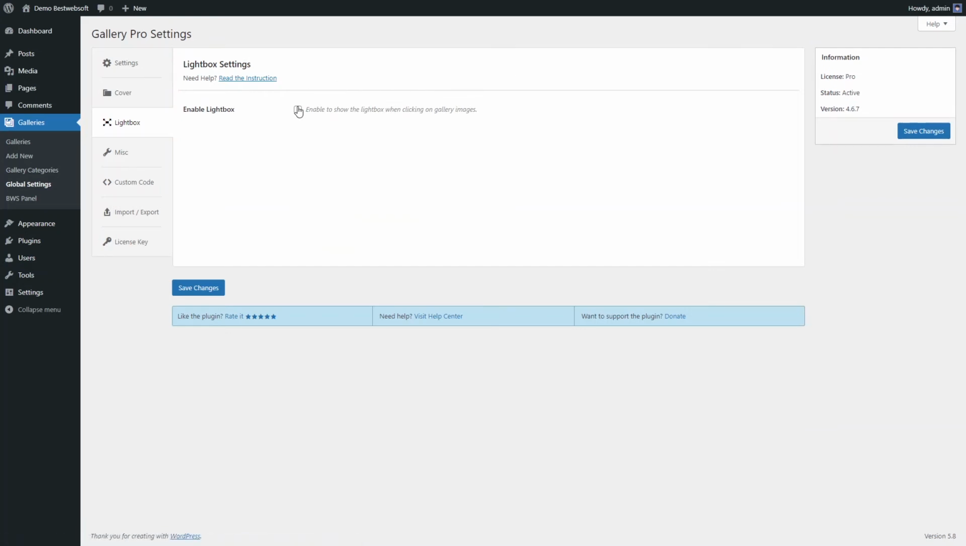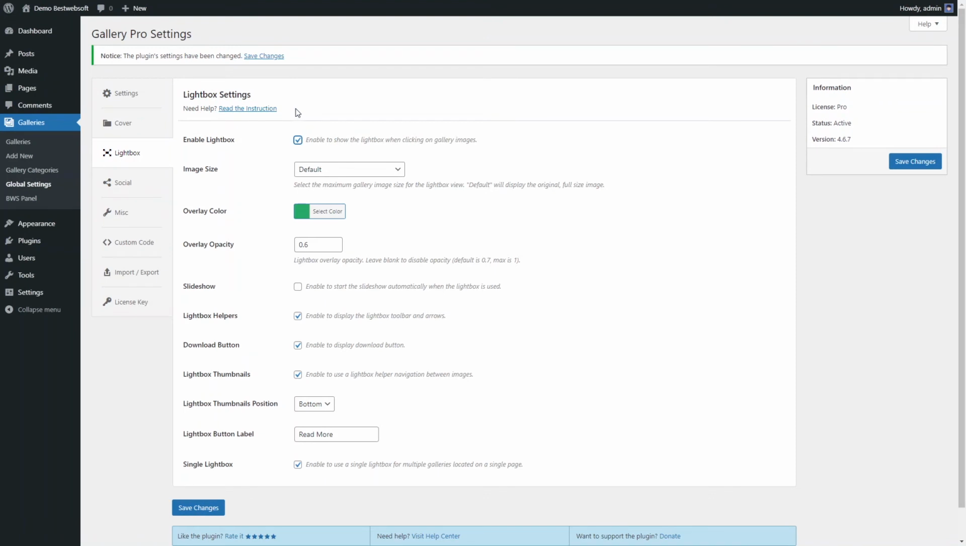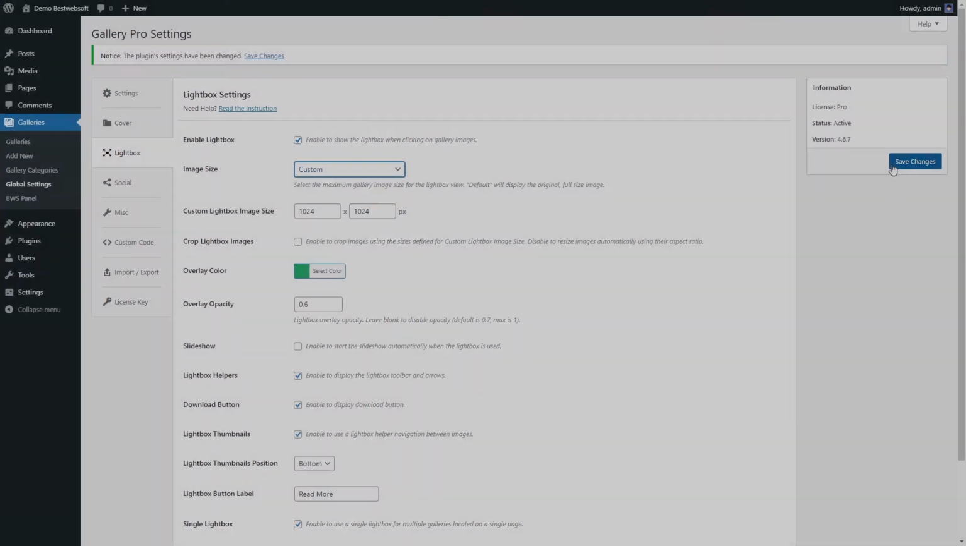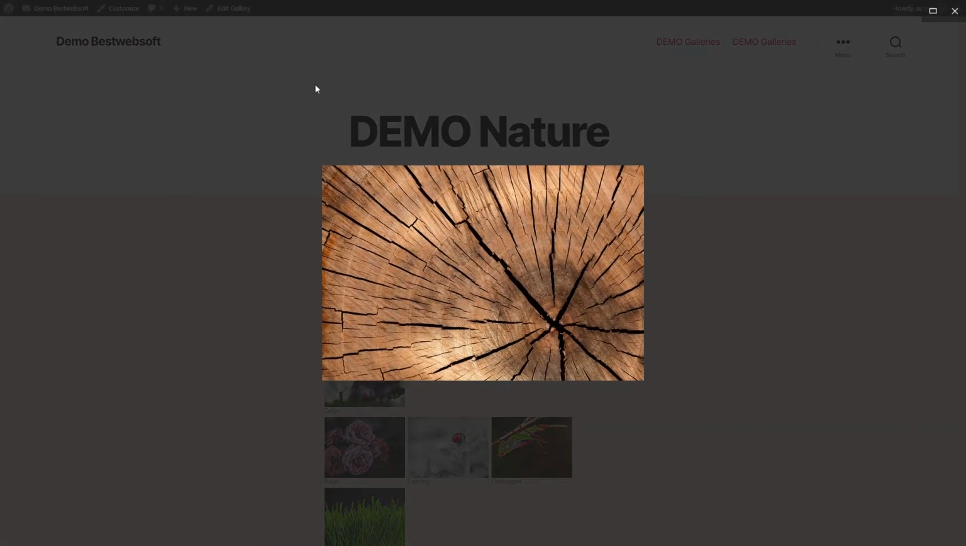Enable the Enable Lightbox option to view the images in the Lightbox by clicking them. Use the Image Size option to set the size for images displayed in the Lightbox mode. Set the custom Lightbox image size entering the height and width values in the boxes of the Custom Lightbox Image Size option. Image with custom size may look in the gallery Lightbox as follows.